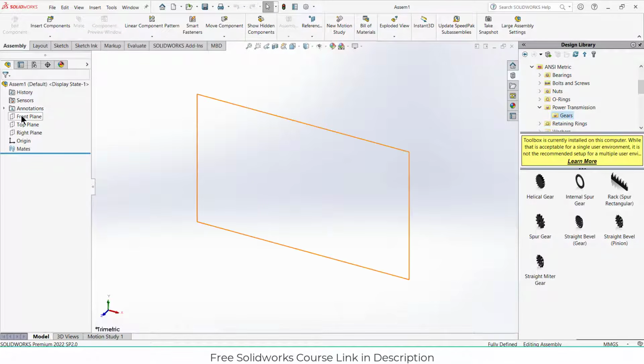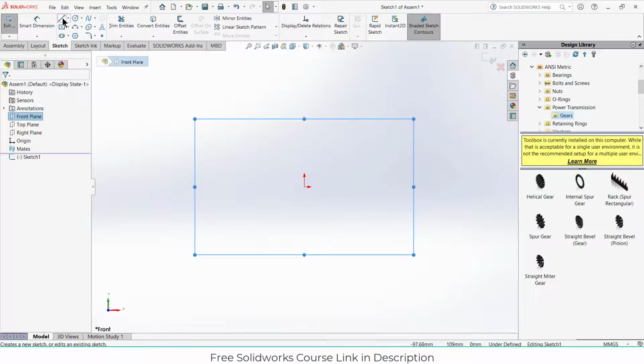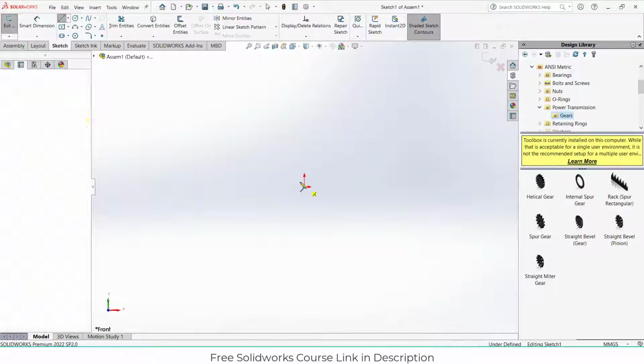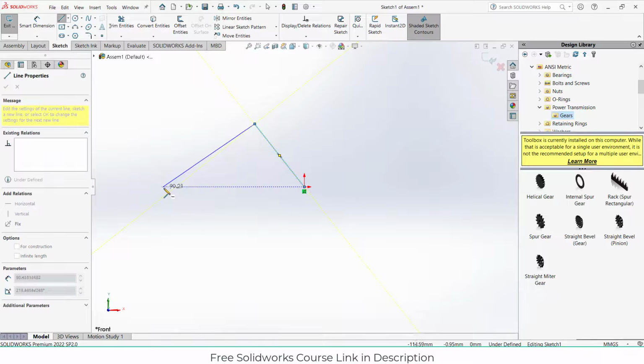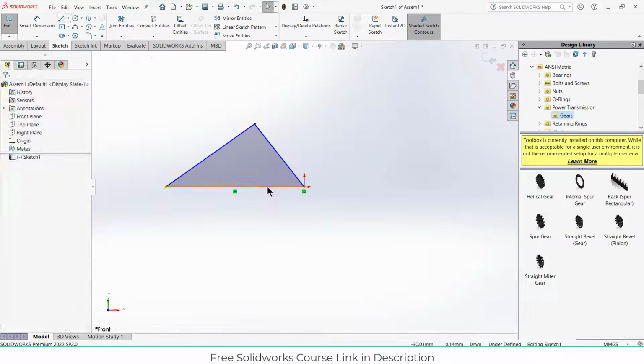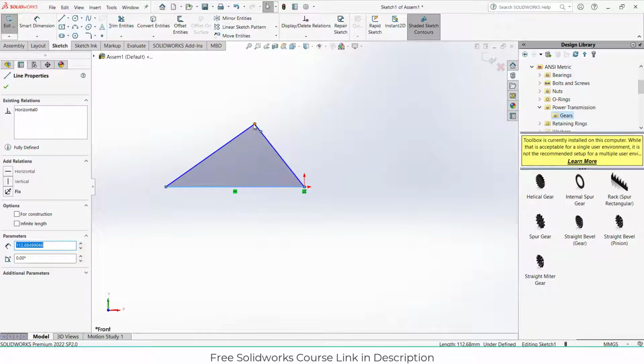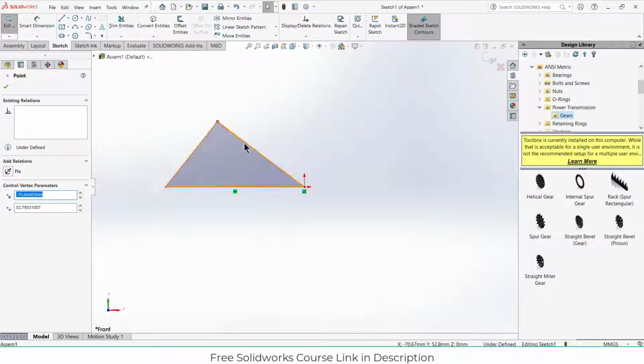So before I start making, select the front plane, click on sketch. Press escape, select this line, make it horizontal. Now I want to know how big this line is going to be.